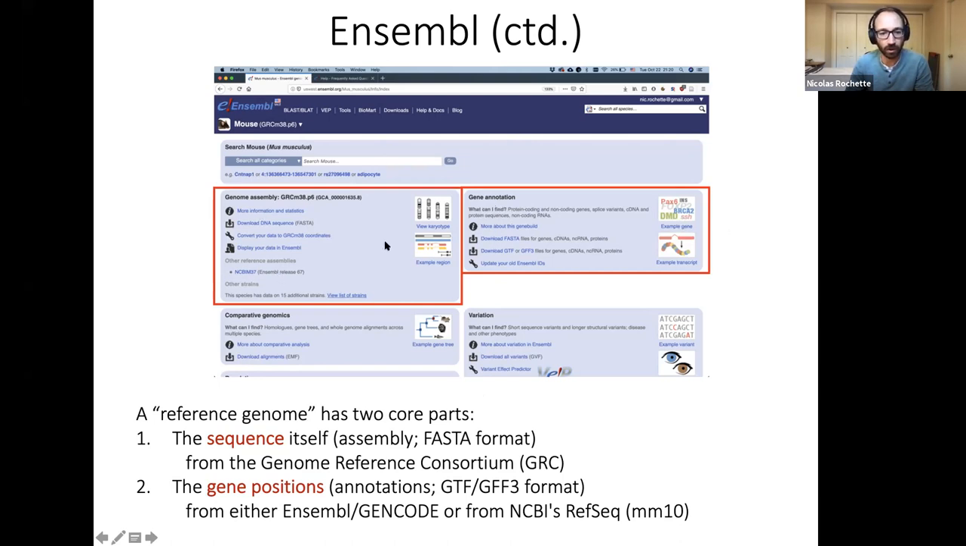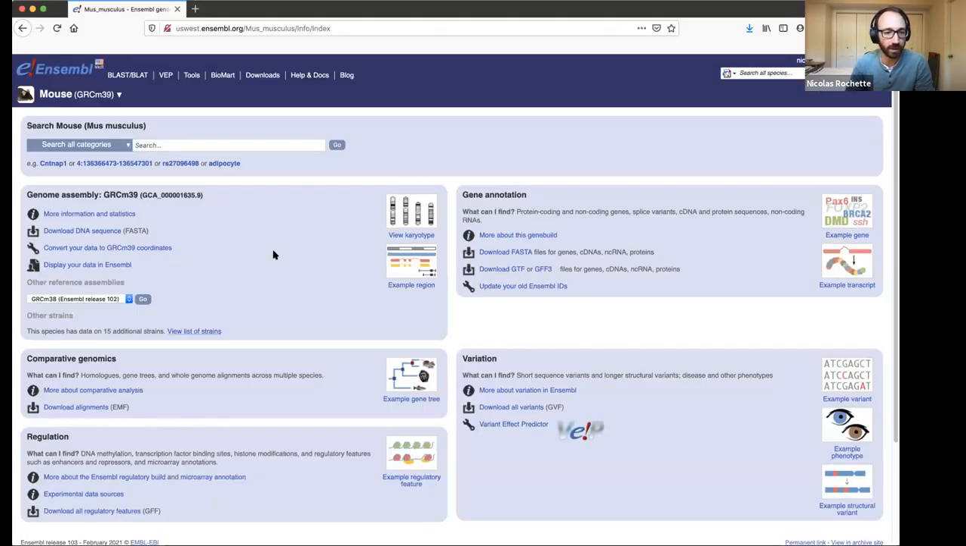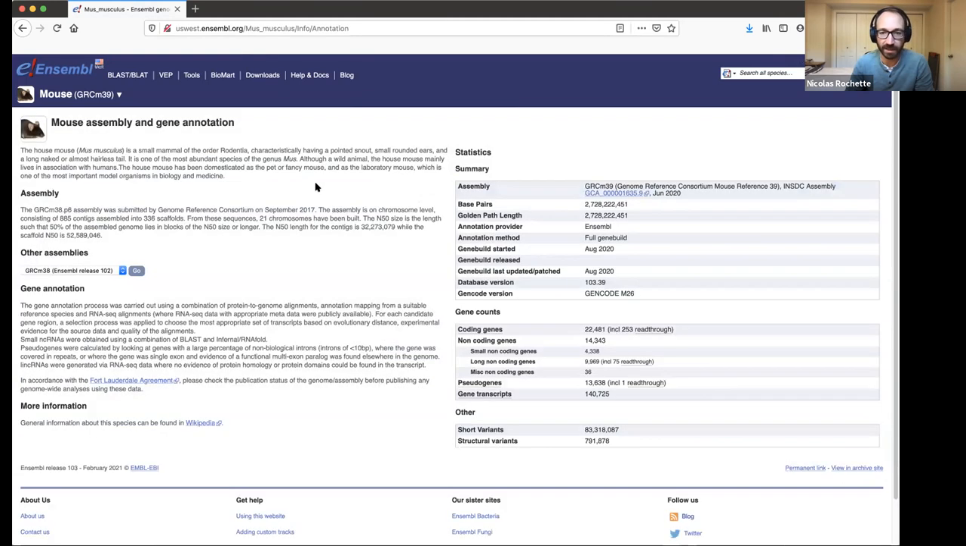Ensembl lets us go and click on more information and statistics, and that will tell us more about the genome itself. This is about the assembly itself. It gives the specific number of bases, which is how many bases you actually have in the genome file, where it comes from, and everything.